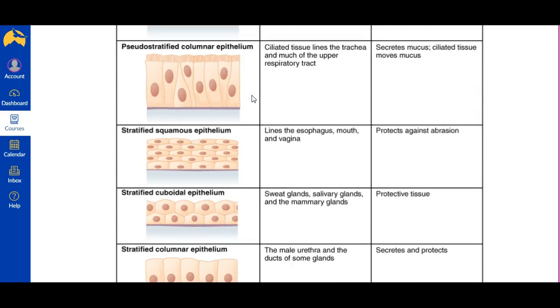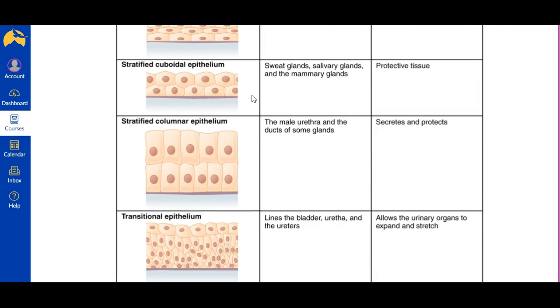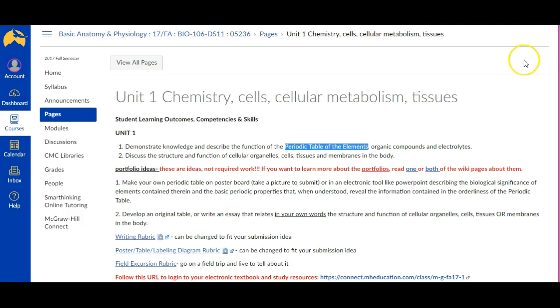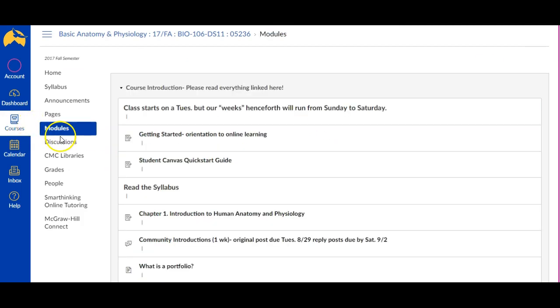Because if you can do that for 5 minutes every single day, you are going to remember what we're learning for much longer than if you cram to study. Okay, now let's go to modules.